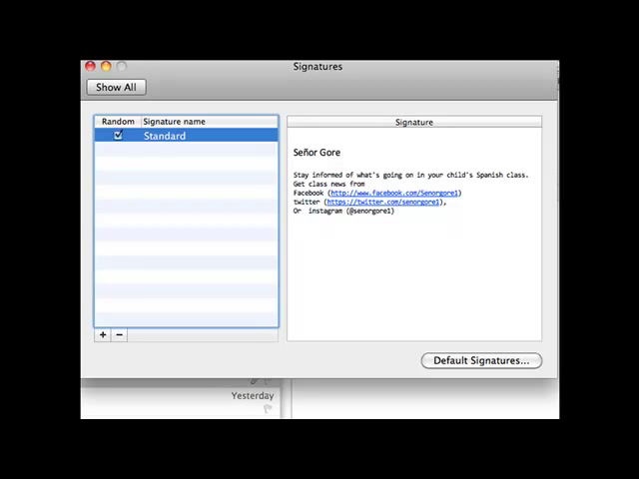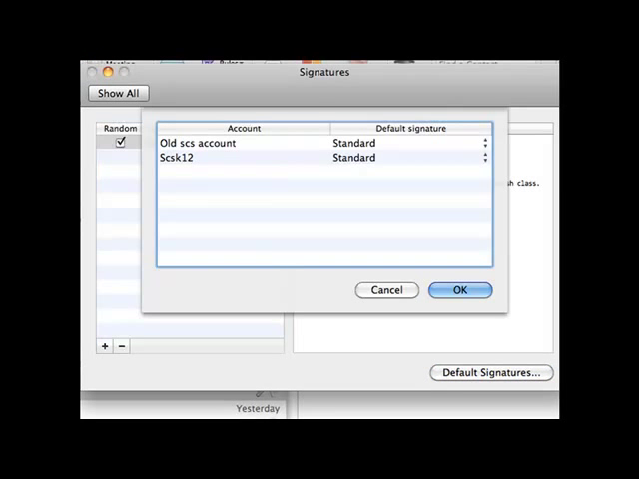Finally, you want to click this default signatures button and just make sure that your default email account is set to use the signature you set up. Otherwise, you could have a signature and it may not go out.